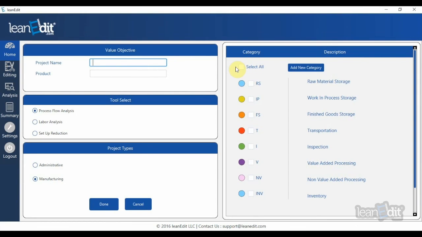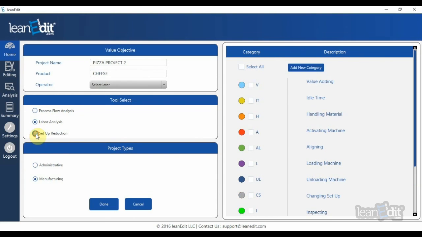In the tool selection screen, you can start typing in the name of your project. You can type in the product, whatever that may be, whatever work you're in or whatever work you're studying. And you've got three different tools you can work on: the process flow analysis, labor analysis, and setup reduction.